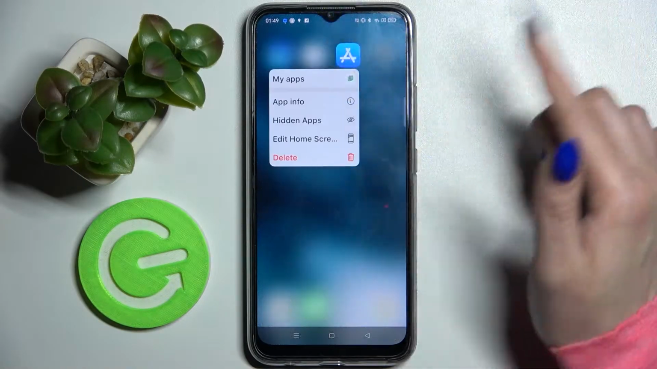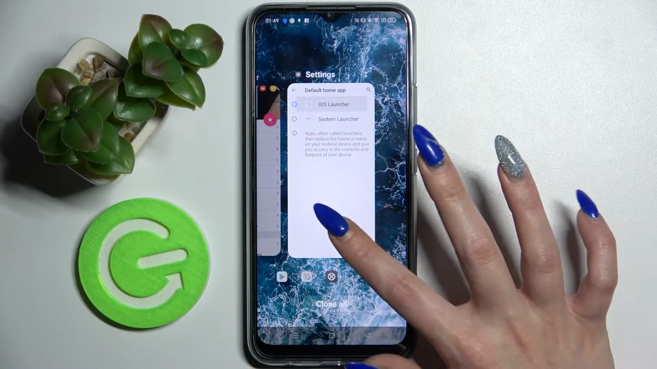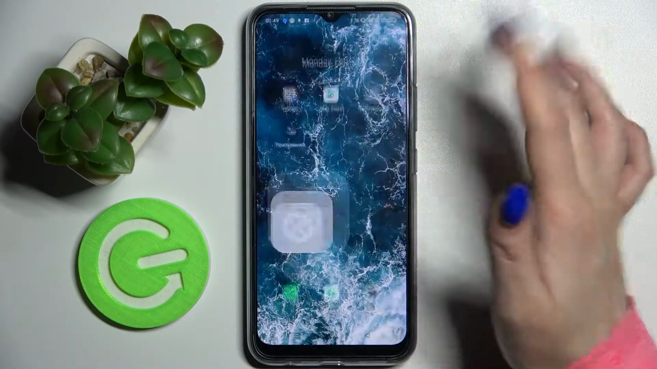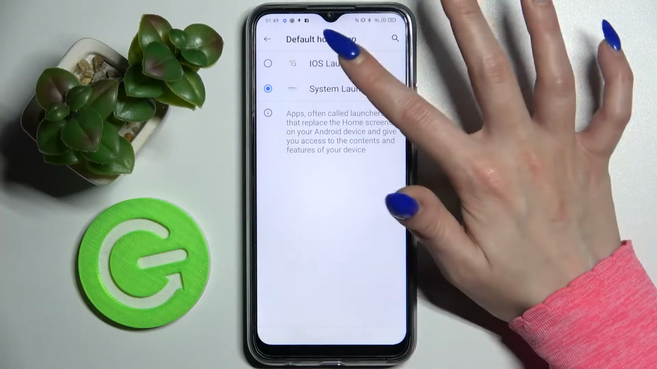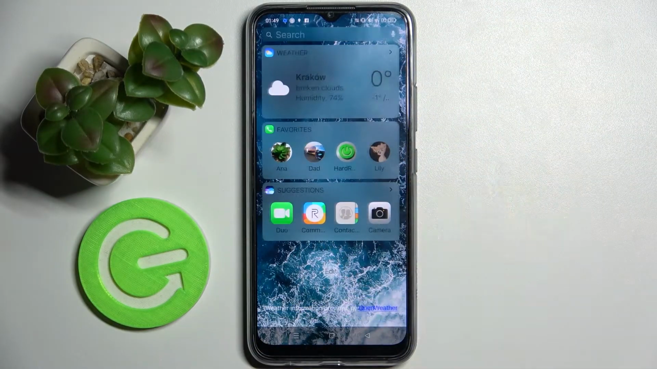But you can always switch between your layouts by going into the same settings and choosing System 1 or tapping on iOS.